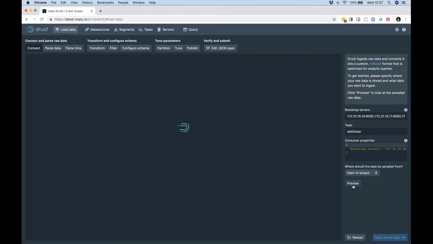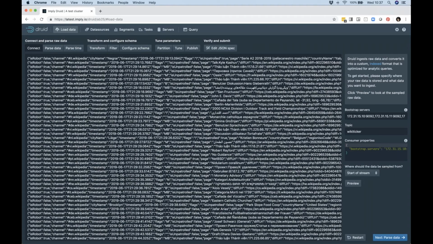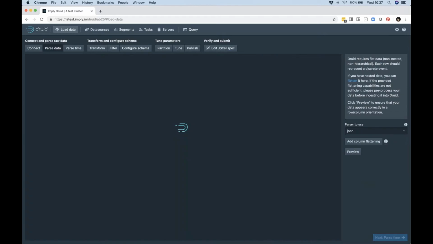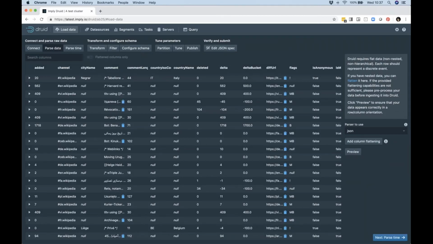So next, after we preview the data, because this looks like data, let's go ahead and parse it out. Look, we have columns. Isn't that exciting? We have channels and city names. I didn't tell it, it just sort of figured it out, which is one of the fabulous ways that JSON has made our lives easier.